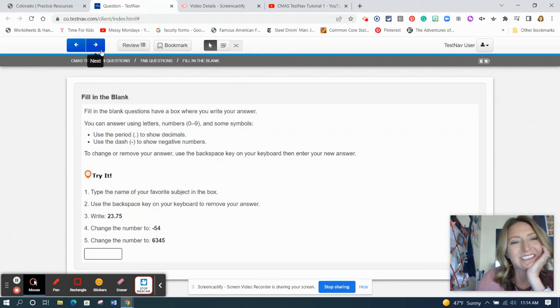Having fun yet? Fill in the blank is like the drop-down arrow one, except you have to type in the answer. I have no clue if that's the answer, but blah, blah, blah. See, it's like, right, 23. You're like, oh, wait, that's not it. It's a negative 54. So you just type it in. That one's easy.